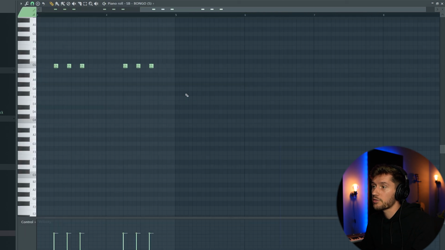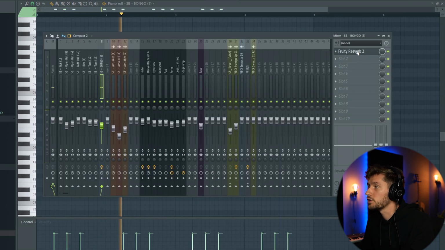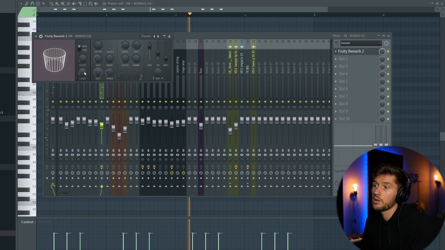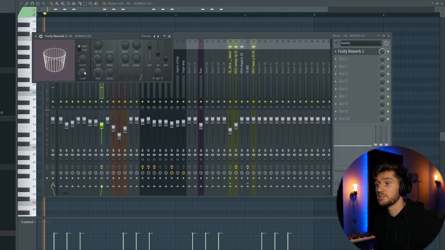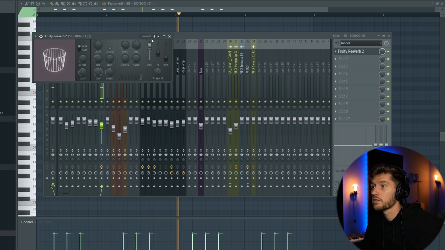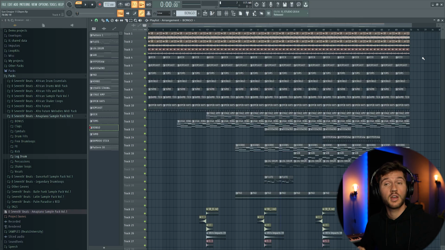And I've also added some reverb to the bongo, this one. This Fruity Reverb too. Remove some of the low frequencies because I think the low frequencies shouldn't reverb when it comes to a drum pattern like this. And this adds some more ambience to the drum pattern. And that's basically it when it comes to this beat.